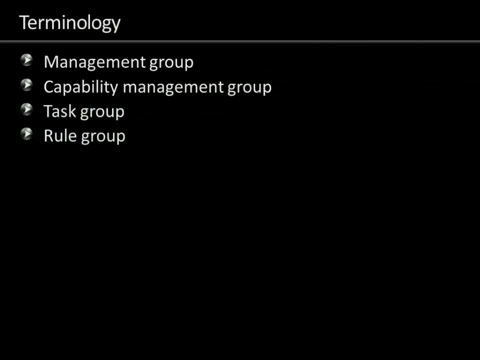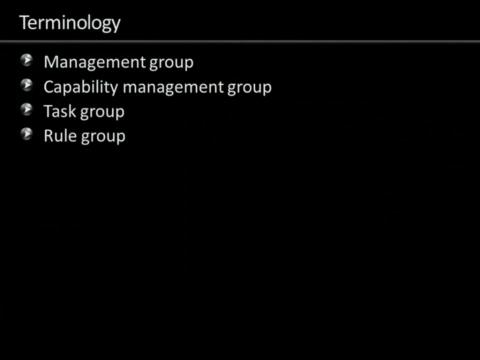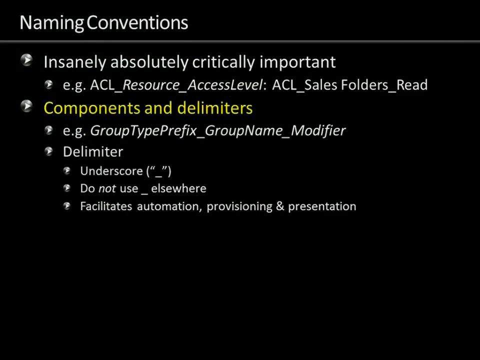And rule groups have a variety of terminology associated with them. Rule groups are sometimes called management groups. They're sometimes called capability management or task groups. I prefer to use the word rule group, and of course, there'll be yet additional terms in your language, whatever that might be. And your rule groups are very, very critical and important that you have a naming convention for them.